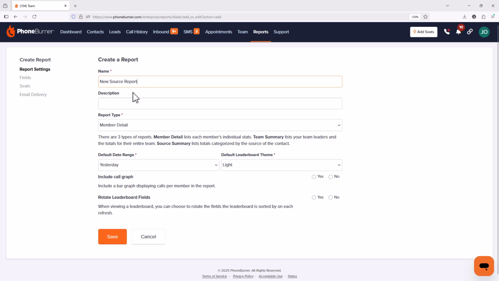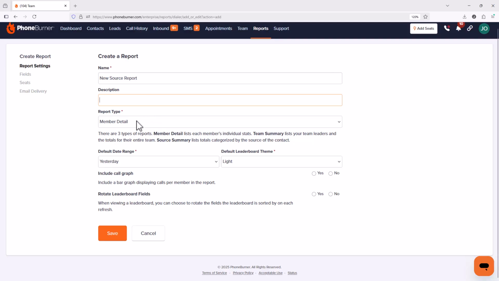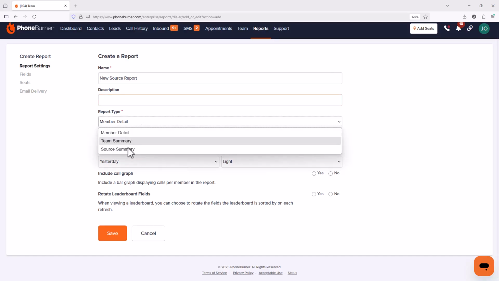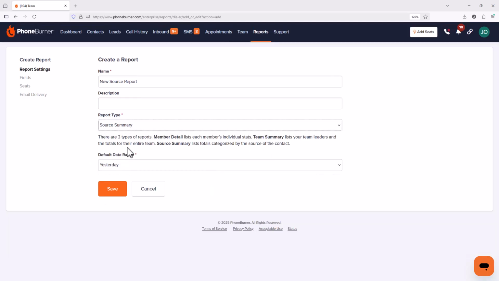From there, I'm going to give it a name. I'm going to call it New Source Report, and I'm going to skip the description because, again, I am lazy. Report type, we're going to change this from Member Detail to Source Summary because that's the type of report we want. And you'll notice some of our options disappear because when it's a Source Summary report, there are things that we just don't need to worry about.